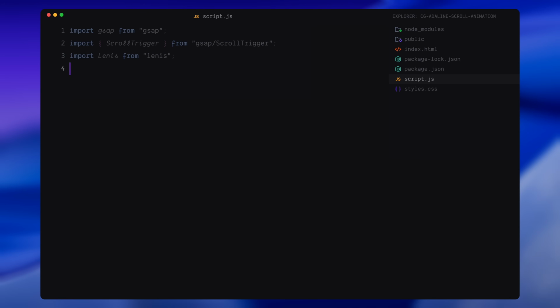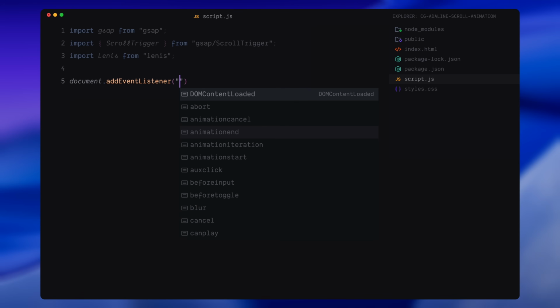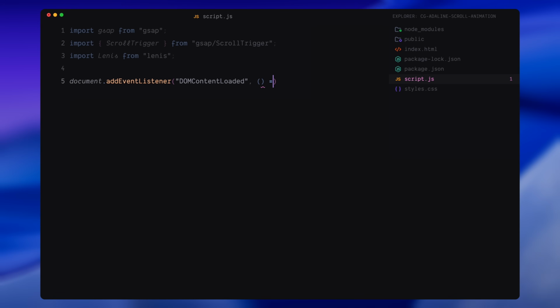At the very top, I'll import the libraries we are going to use. First, I'm importing GSAP, the animation library that will power everything in this project. Then, I'll bring in ScrollTrigger plugin from GSAP, which lets us tie animations directly to scroll behavior. And finally, I'll import Lenis, which is a smooth scrolling utility. Now, to make sure all our code runs only after the page has been fully loaded, I'm wrapping everything inside a DOMContentLoaded event.